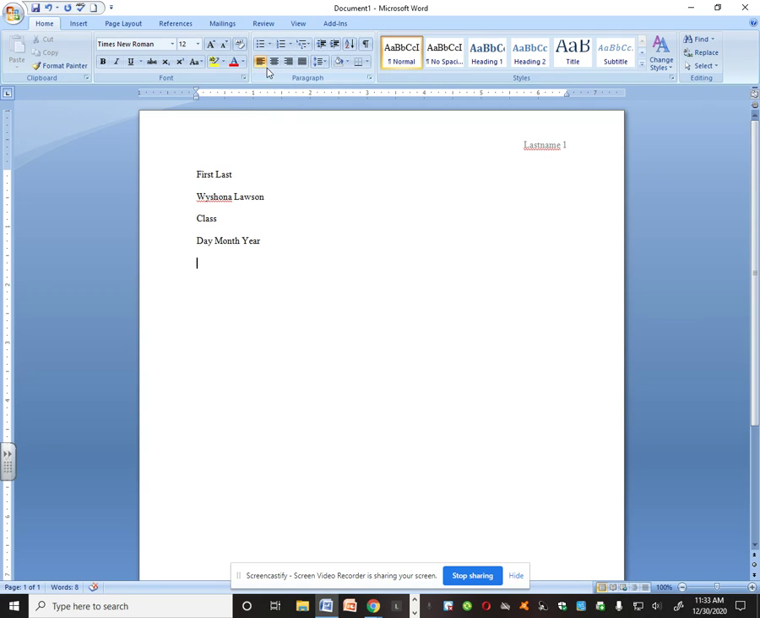Navigate up to the paragraph section. Notice now, if you hover over what is highlighted here, your text is aligned to the left. That means that all of your text is at the left-hand margin. You are going to hit the center button and type a title. Title needs to have something to do with your subject of your paper. You're then going to hit enter again.